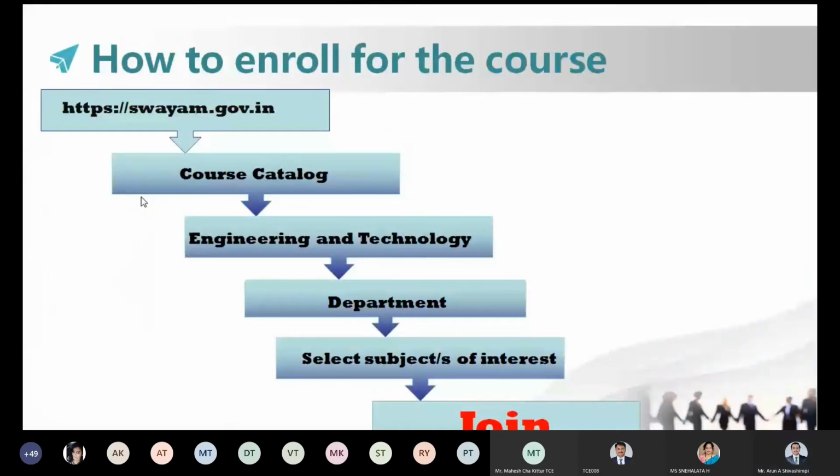Now coming to how to enroll for the course. As you all are from an engineering background, you may not find much difficulty to enroll, even though a few simple steps have been given here. First, you need to go to the website swayam.gov.in. Then you need to choose course catalog. In that you can select engineering and technology. Again, you can go with the respective department. Once you go to the department, you will see many subjects pertaining to your department. Select one subject or two subjects of your interest. Then you can ask to join.